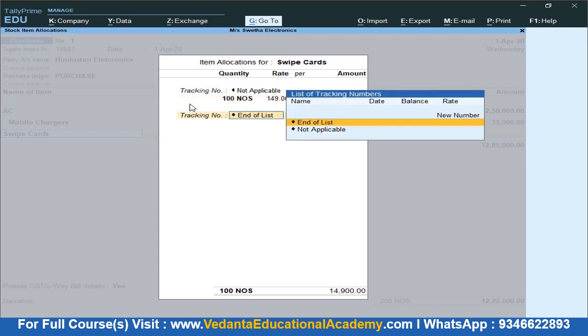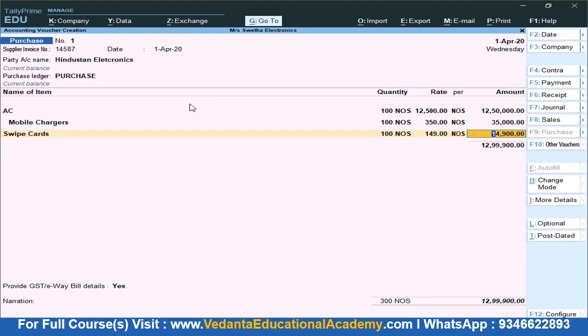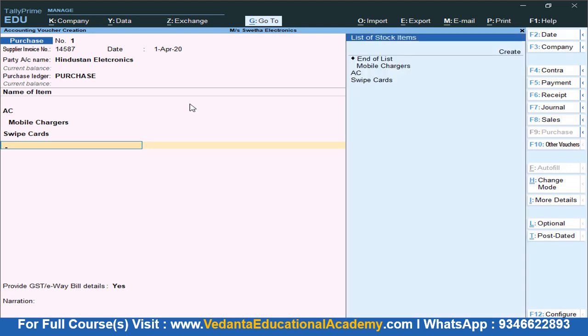So now the total amount of purchase is 12,99,900. But next to that, in the fourth line, is there any item to be added or not? We need to confirm that. So by pressing space bar, we can access the list of stock items, right?